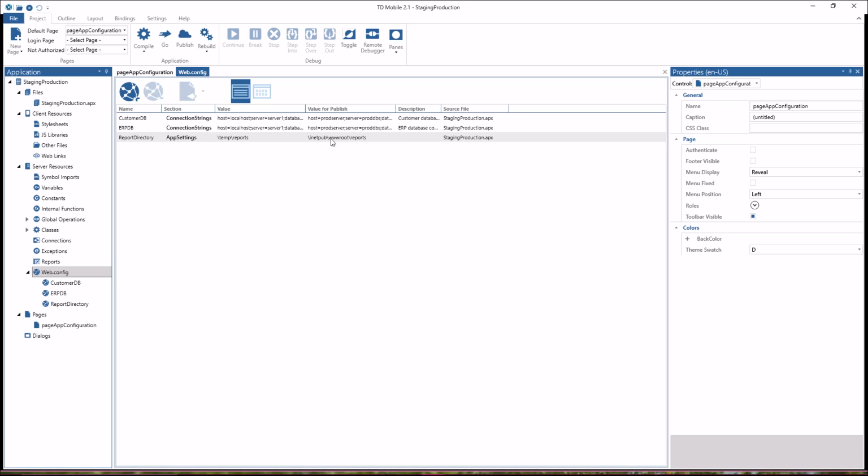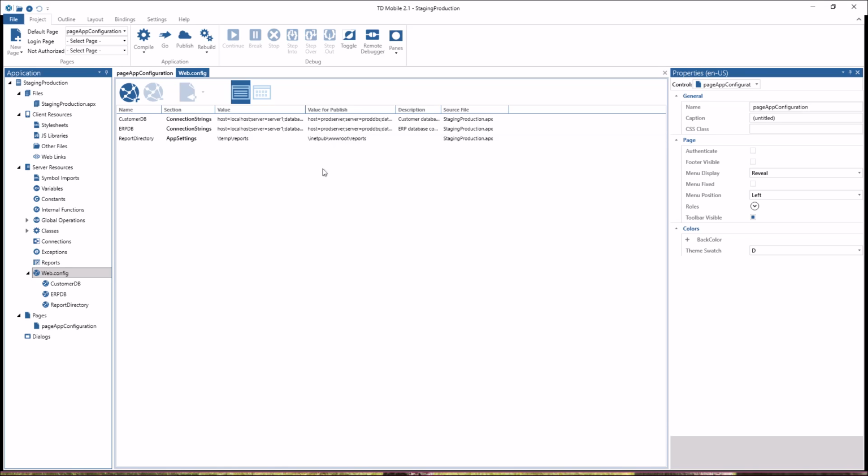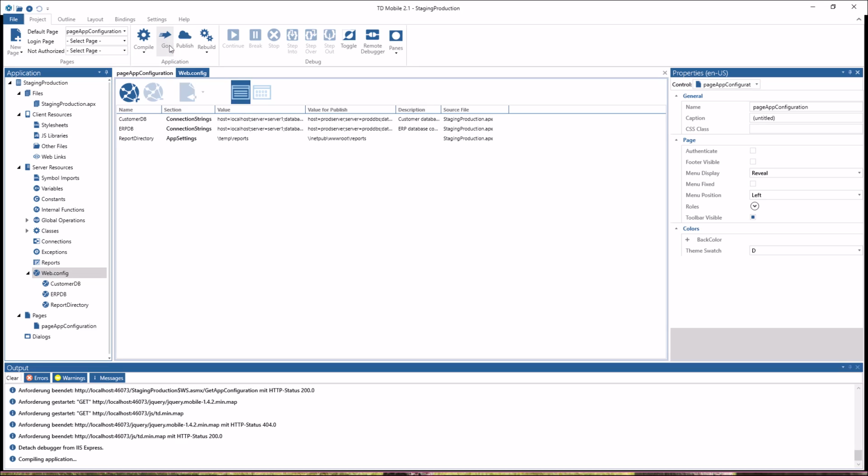different values. Connection strings that are defined in TD Mobile will automatically retrieve the same name connection string from web.config, so they will automatically adapt between staging and production. Let me run this application and show you how this works.